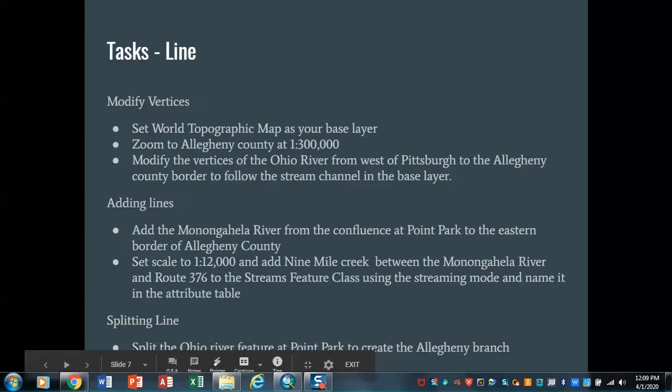Okay, this is our last task within the line skill set. In this, what we're going to be talking about is splitting lines. And again, very quick idea. Many times we have line features that we want to split in a number of different ways to allow us to do certain things with them in terms of attributes.